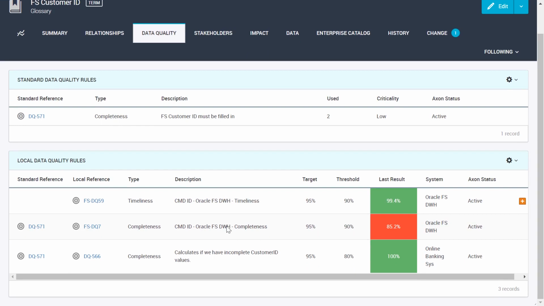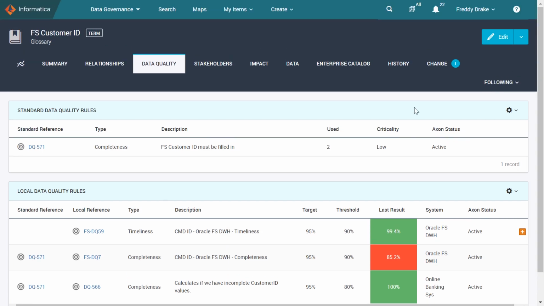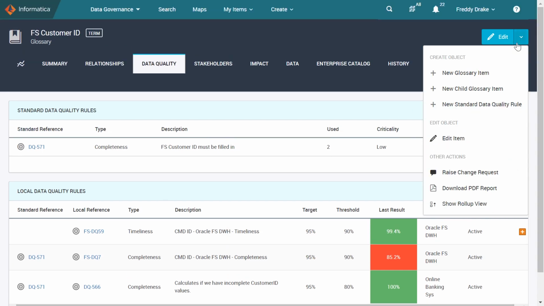Here, Freddy will observe that there is a completeness issue in one of the data quality rules. Now he needs to ensure that validity has also been checked here. And to do this, what he can do is add a new data quality rule. So he will create a new standard data quality rule.